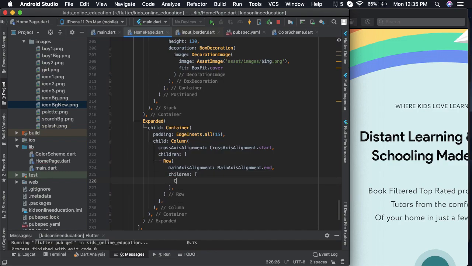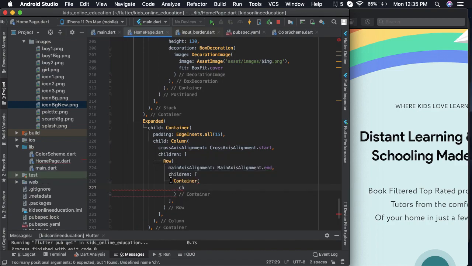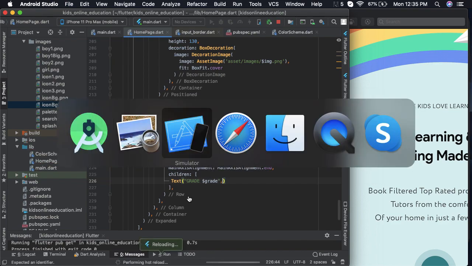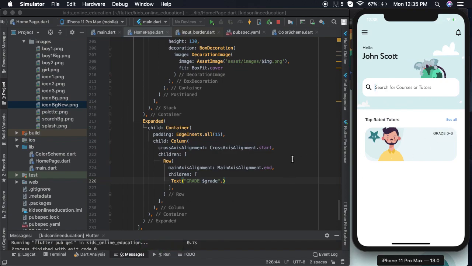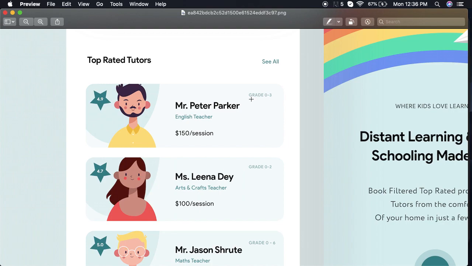Now we'll have a container, and then probably we can write the child text grade. Now we already have the grade as a param, so grade. Now this is right aligned. Now let us style that. Just gray in color. Okay, now that looks good.